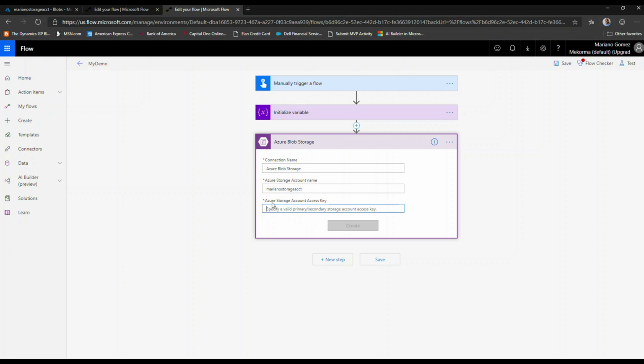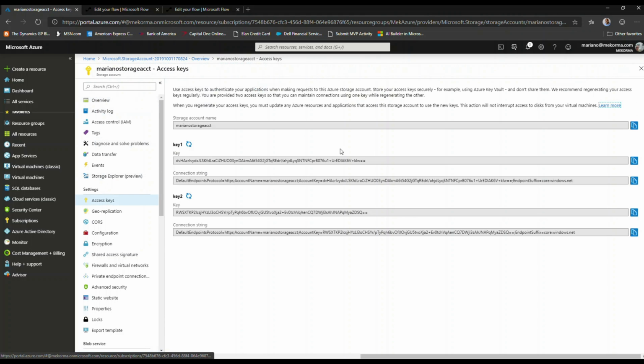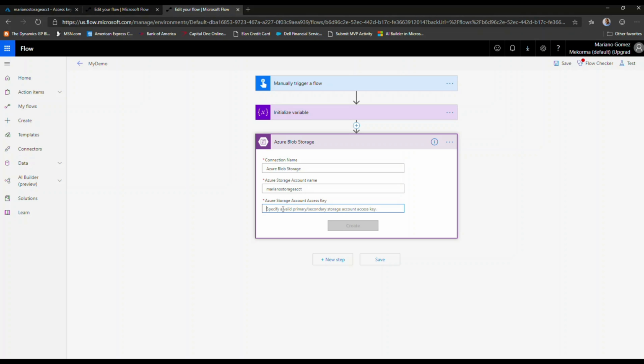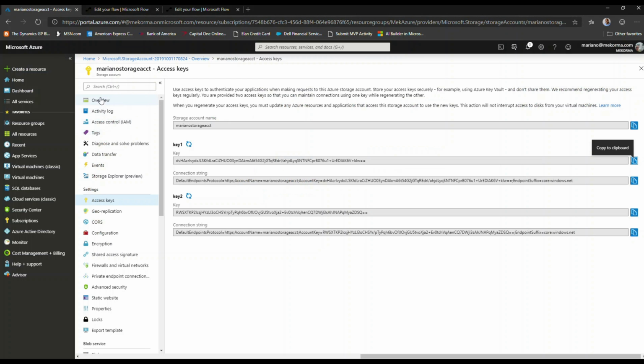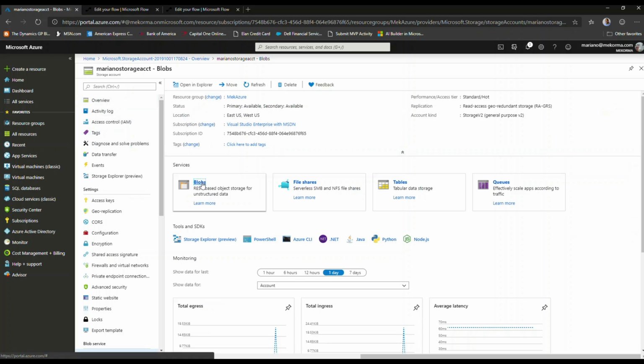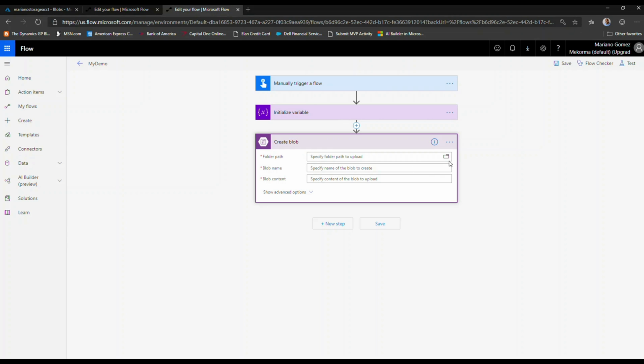And then I'm going to be prompted for my access key. So I'm going to go back here and look for access keys, and I'm going to copy this particular one and paste it over here in my connection. Perfect. So I'm going to hit create here, and that should basically wire up my connection. Now, I'm being asked for the folder path. Remember, that's the actual container that we set up here. So if we look at this, my container is called Mariano Container. So if I click here, I should be able to pick it.